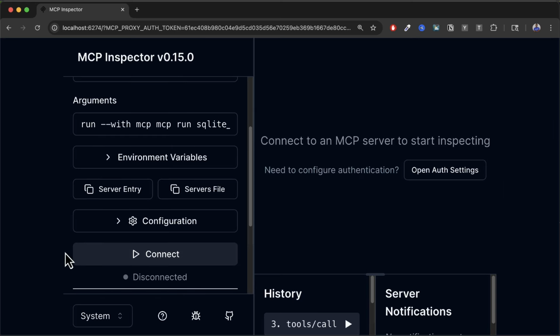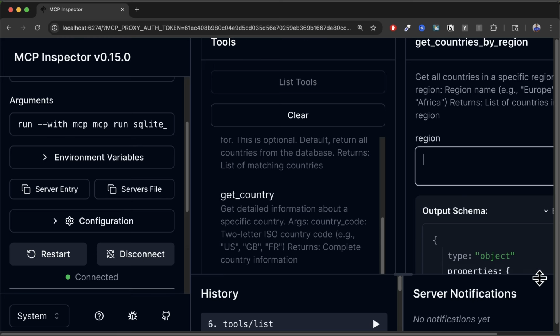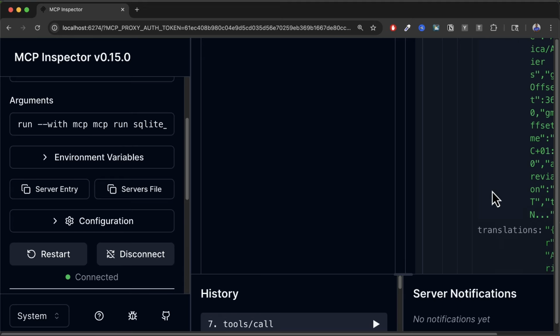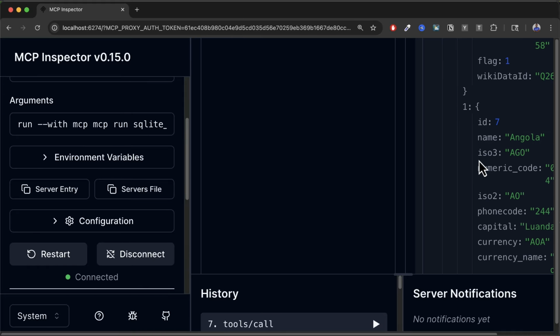Let's go ahead and test it out. Okay, get country by region. I'm going to say Africa. Let's run. And there you have all these different countries and latitude and all of that information.